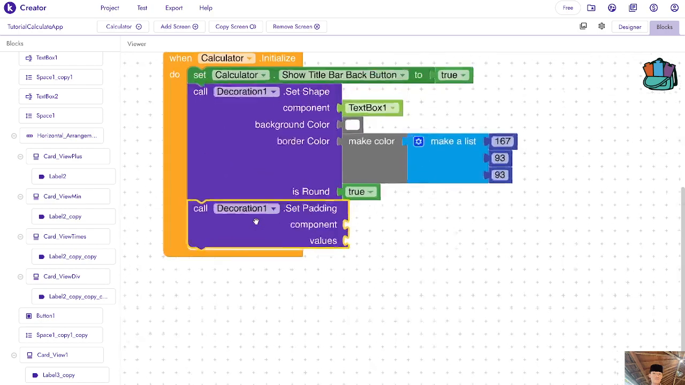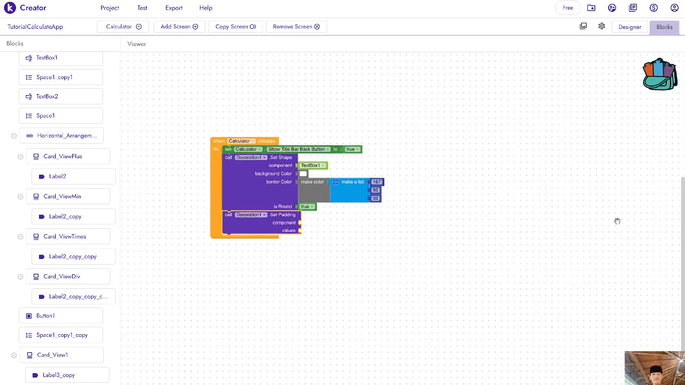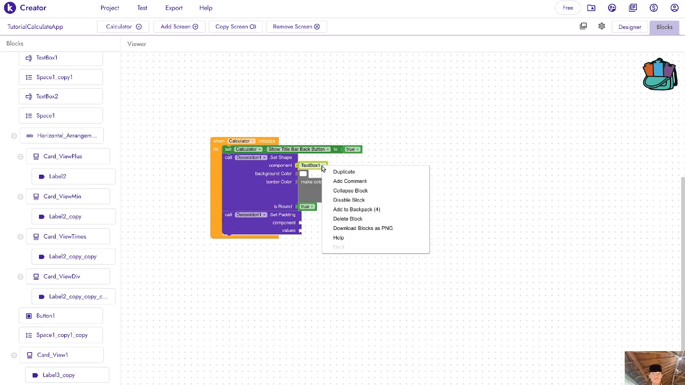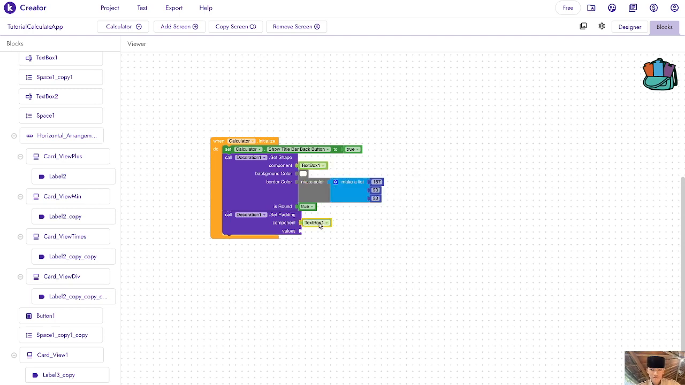Call decoration, set paddings, and component. After that, we're going to put the text box one too. So duplicate here, put text box one there. And value, from this, duplicate and change the value here to be 15. If you ask me why 15, it's a solid number, maybe.